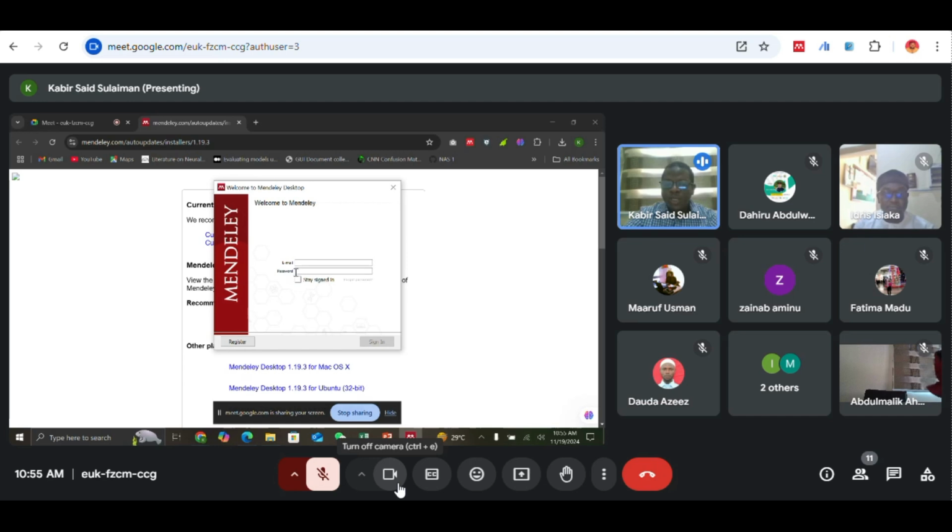So what I'm going to do here is come back to the Mendeley desktop application. Then I type in my email address, then my login credentials.